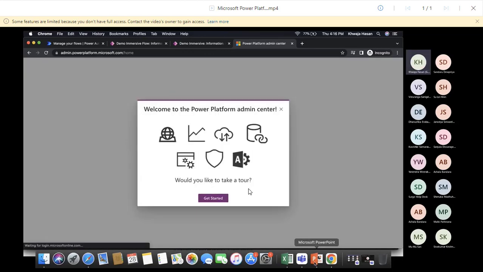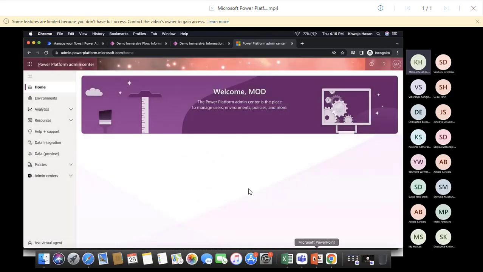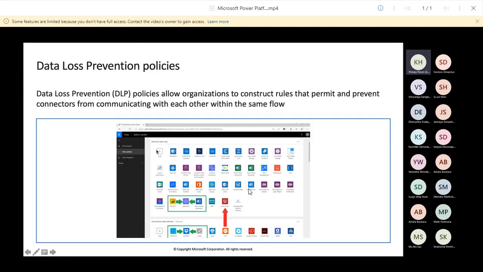So let me show you. While it's loading, let me just show you. In this screen, you can see that we have business data only, and we have no business data allowed. When you create an automated flow, you won't be able to connect no business data to your business data connector. To fix this issue, you need to move that connector back to business data so that they will be in the same business data category.